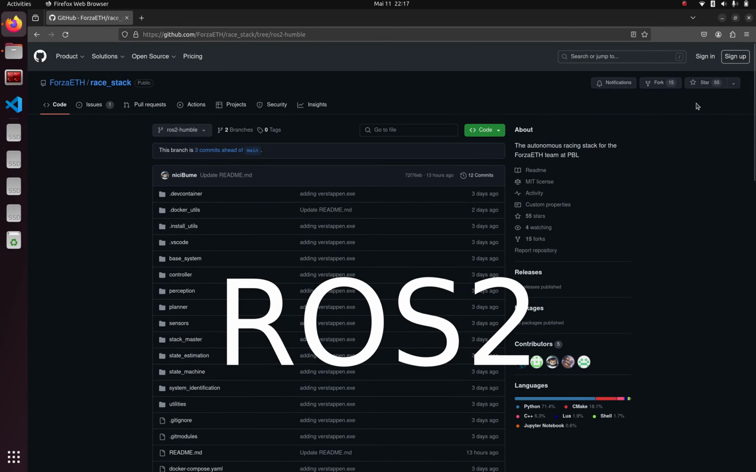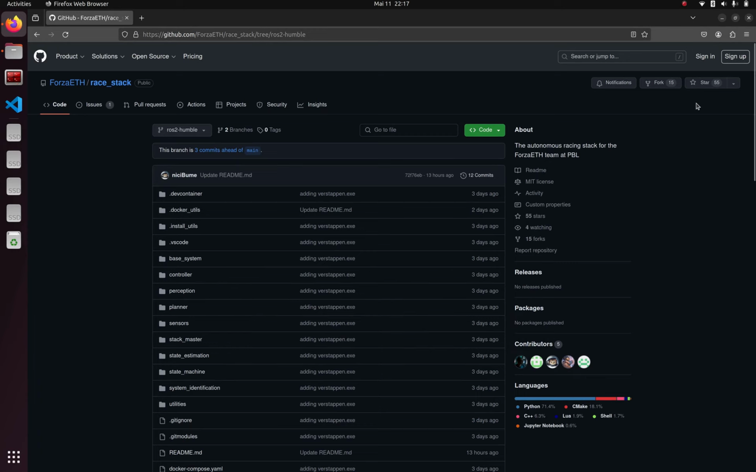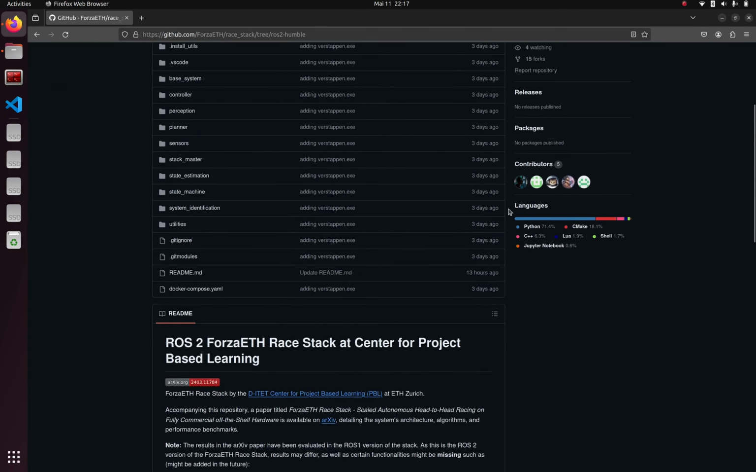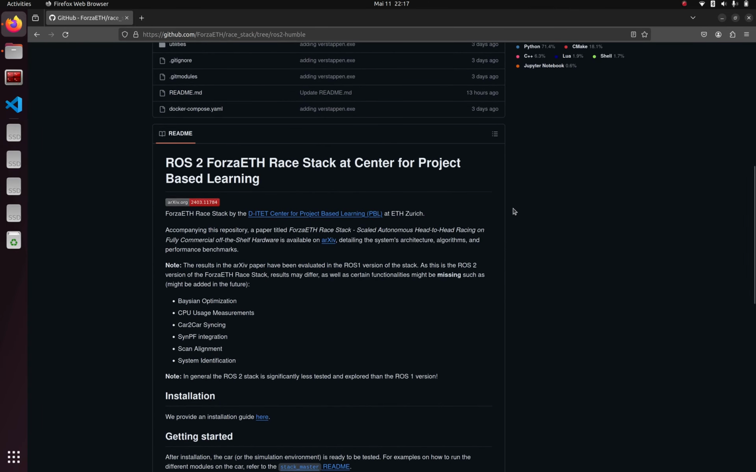In the following, we will show the installation also for the ROS2 version of the ForzaETH Race Stack. In order to access the ROS2 version of the ForzaETH Race Stack, make sure that the branch ROS2 Humble is selected, as the ROS1 stack is on the main branch. Analogously to the ROS1 part, we will follow the provided readmes.